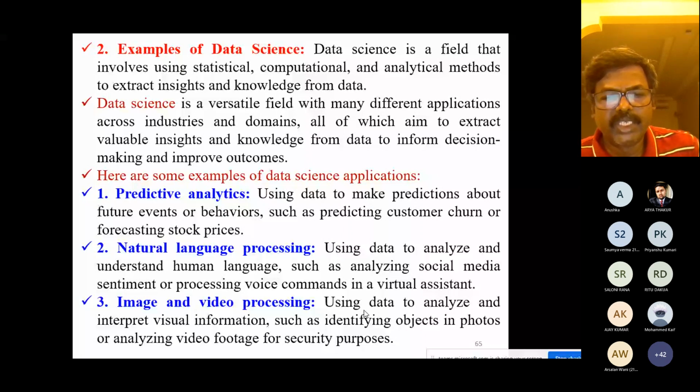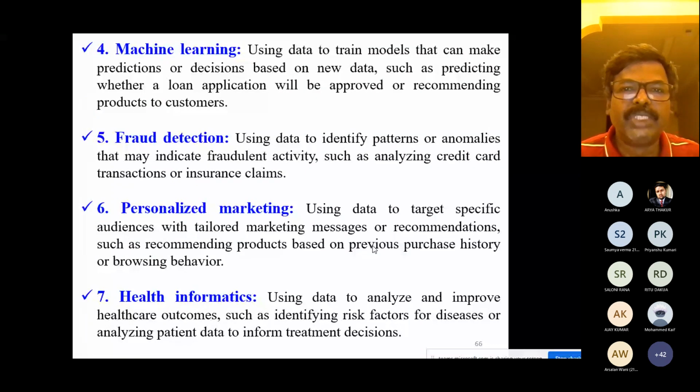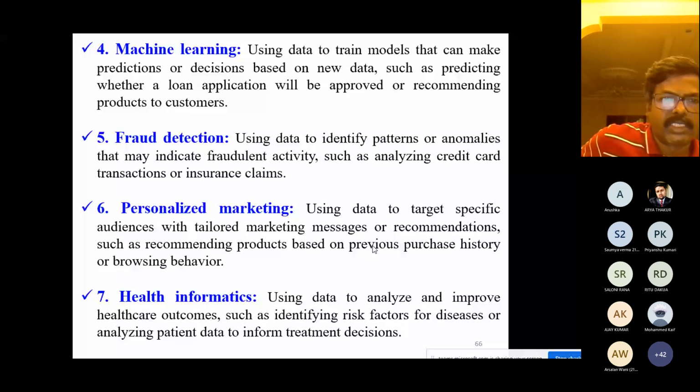So then image and video processing, using data to analyze. We are performing various audio, video, text, and graphics processing applications. Machine learning, we are using various machine learning applications using data to train models that can make predictions or decisions based on new data, such as predicting whether a loan application will be approved or recommending products to customers.